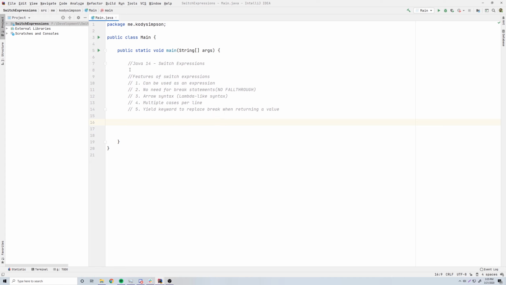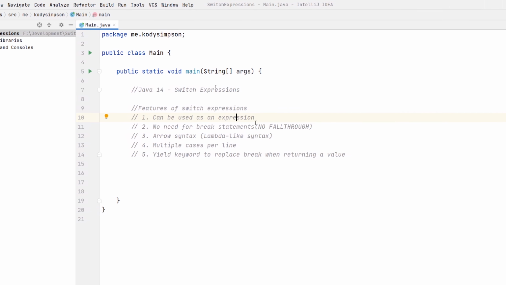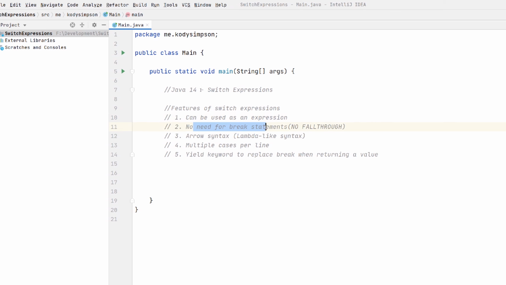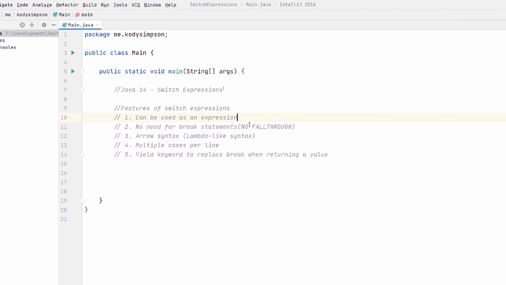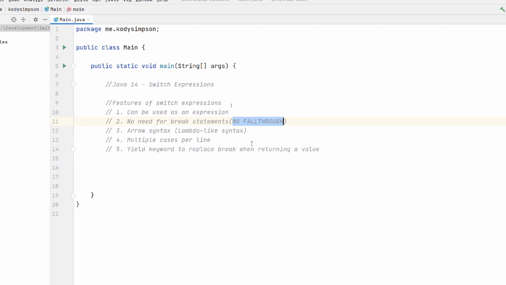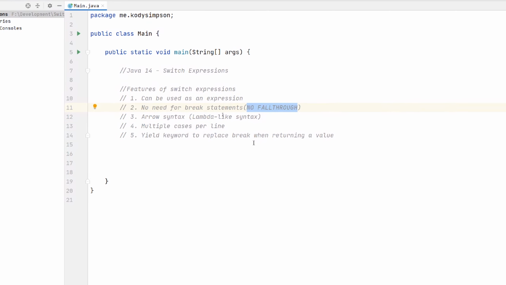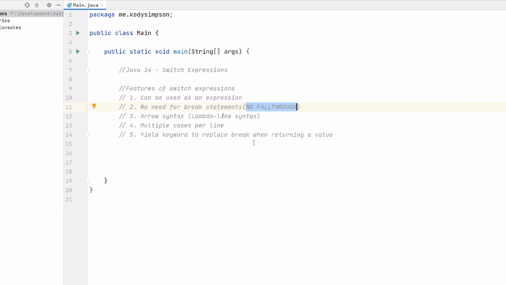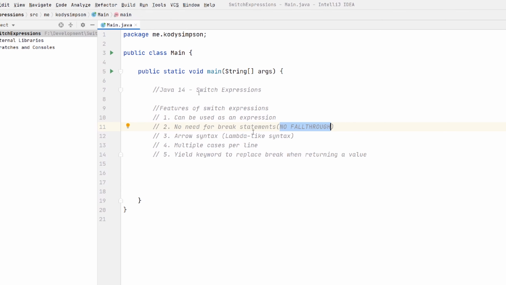So what are the features added to switch expressions that are different from switch statements? The first thing, obviously, is in the name. It's a switch expression, not a statement. We'll look at what that means in a second. Then also we don't need break statements anymore, which is very good. That's also no fall through, meaning that if you don't have a break statement in a switch statement, you're going to fall through the other cases, and that code in the other cases will be executed. With switch expressions, that's all automatic. We don't need break statements, which is very convenient.